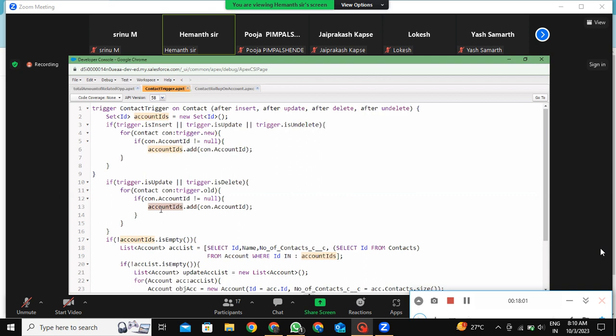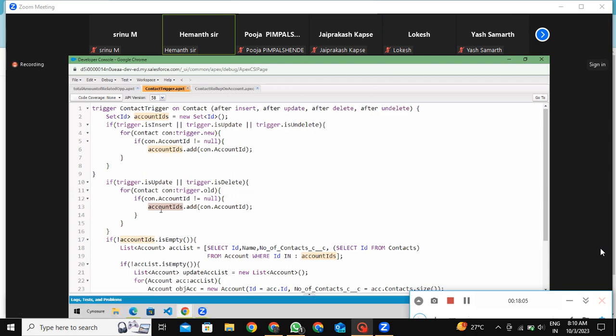This account ID is a field on the contact object, okay? It will contain the account ID value. So here, where ID in account IDs. For example, there is an account A1. Under that A1 account, C1, C2, C3 are there. There is an account A2. Under that, C4, C5 are there.